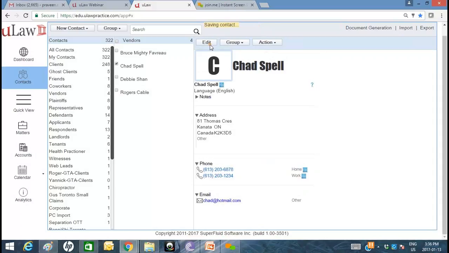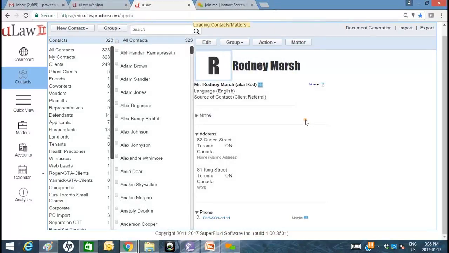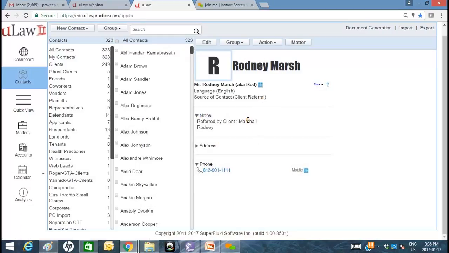And I'm going to show you some of the more pertinent features of uLaw now that you've created that contact. I'm going to walk you through what other information you can save about that contact as well. So once that contact has been saved, it's going to bring up that particular contact in its fullest context. So you've got Rodney Marsh. That's the name of the new client that we just added. I'm just going to keep it focused. You see R for Rodney Marsh, aka Rod. Okay. You've got the language English, you've got the source of contact, and in your notes you have it's referred by a client, Marshall Rodney.